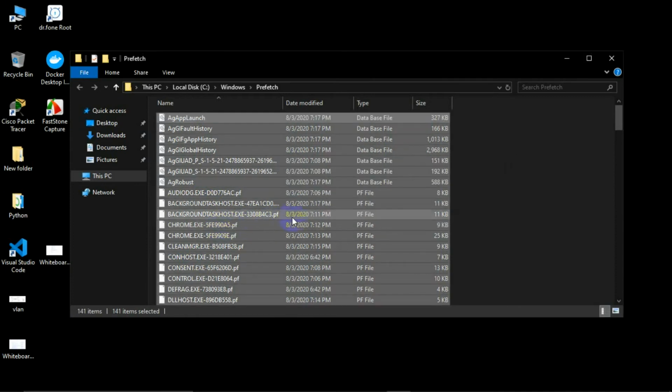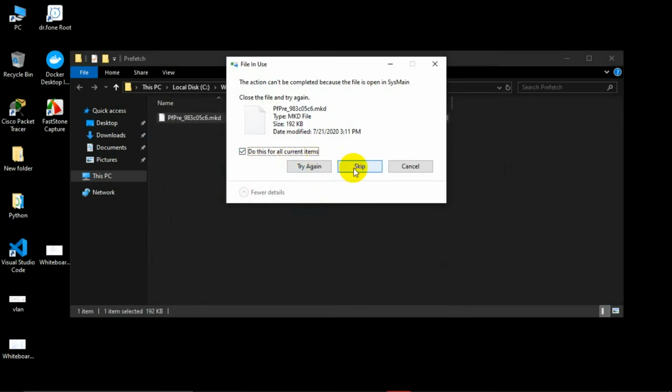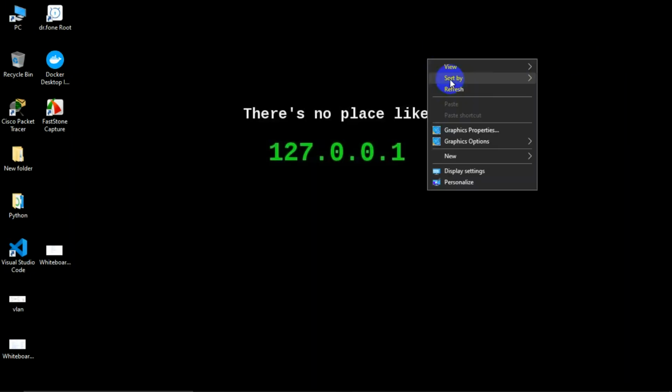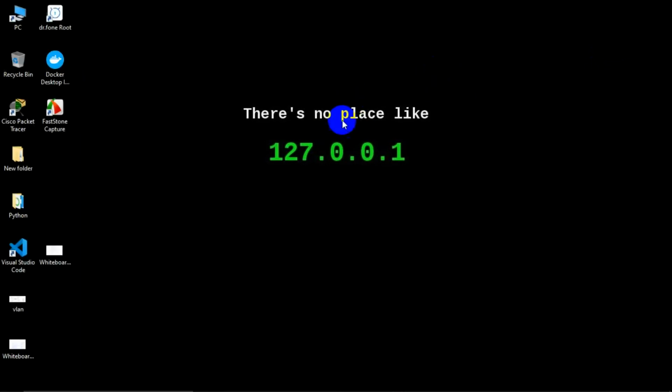And yes, skip this one because this is already running, so it will not be deleted. Let it be in its own case. So these are the steps that you have to follow.